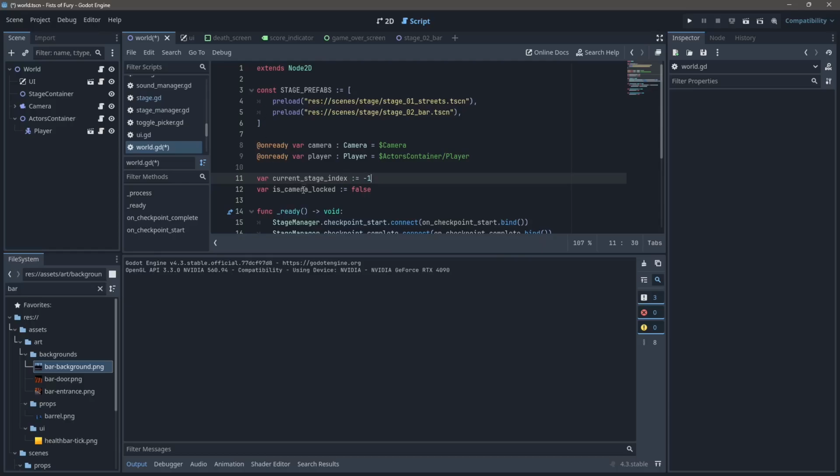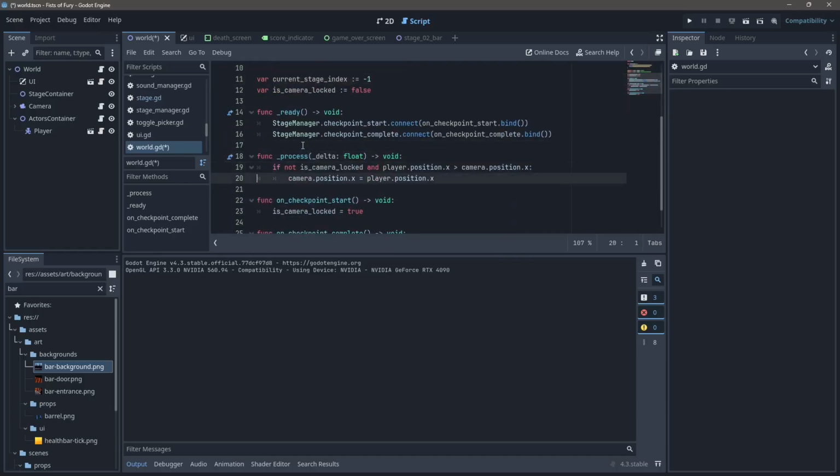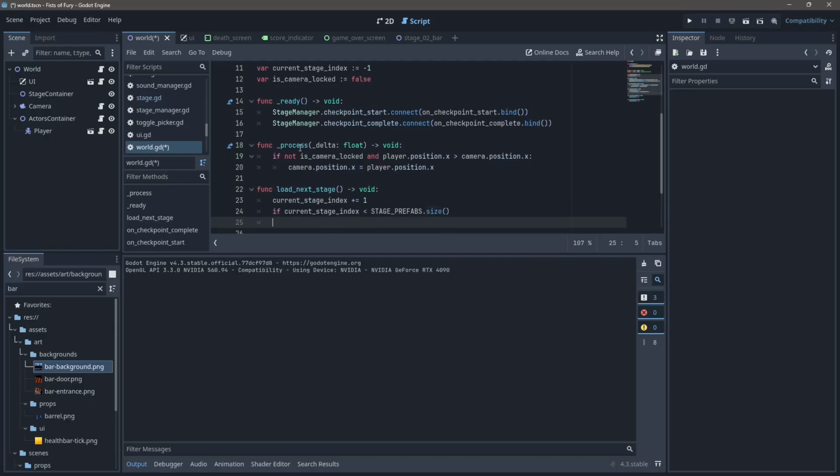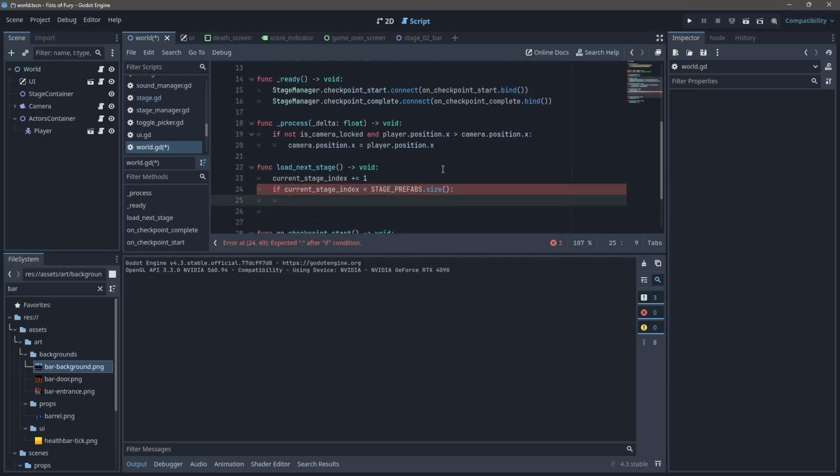start at -1, and then let's go ahead and create a method here called load next stage. All right, what do we want to do? Well, first of all, let's increment the stage index and see if we still have some stages to go through. Let's just look at the size of the levels that we've created. Okay, so if we still have levels to go through, let's go ahead and instantiate it.